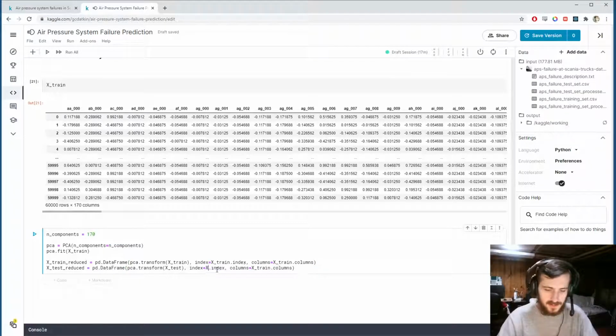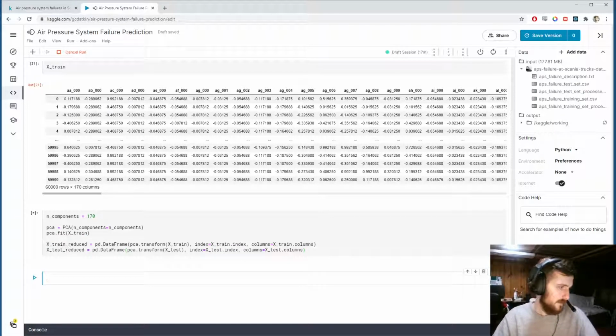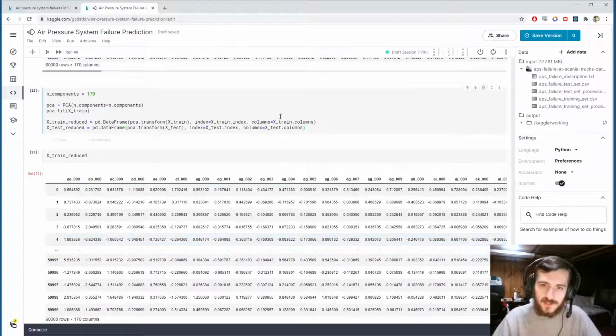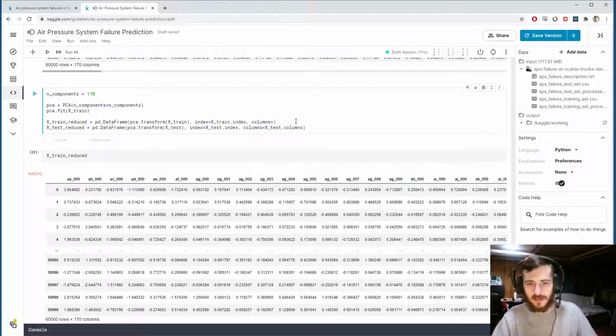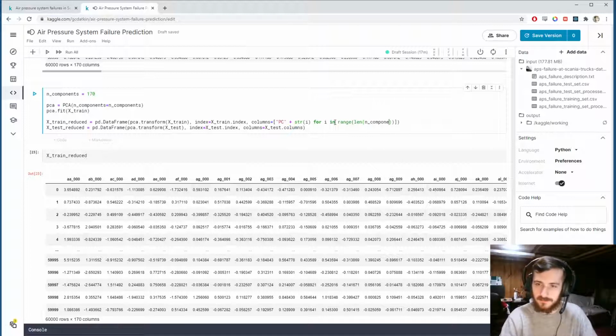Now the bottom is just going to be xtest. Okay, so let's run this and take a look. Xtrain reduced. So here's the train set. Actually, sorry, the column names I'm not going to call this. Column names are going to be the principal components. So they're generally denoted PC1, PC2, PC3 all the way up to n components. So I'm going to call PC plus string of i for i in range length of n components. And I'll make it i plus 1, so we start at 1.